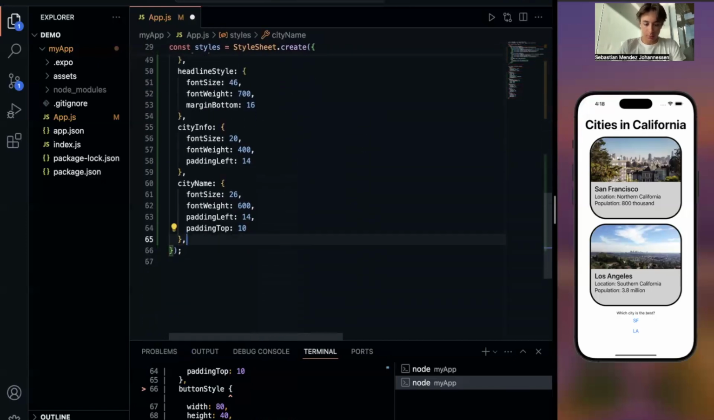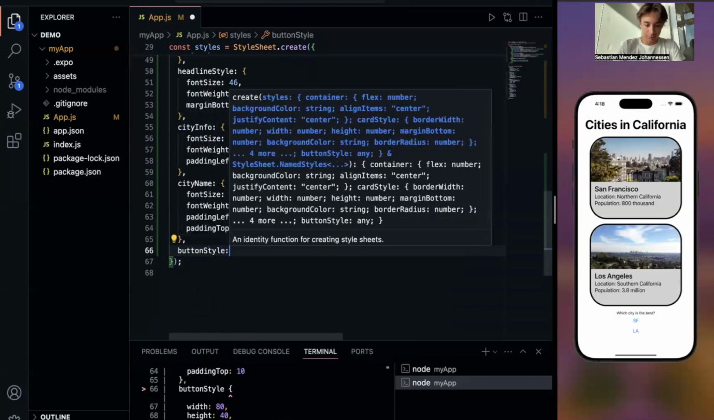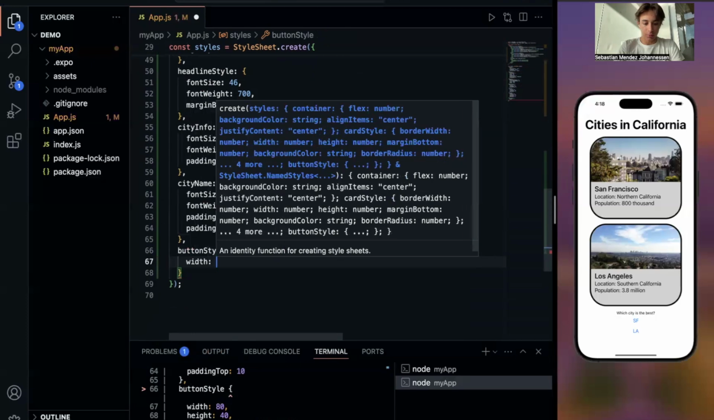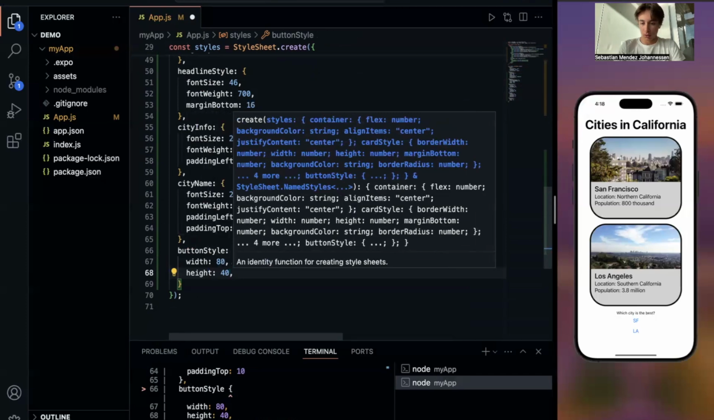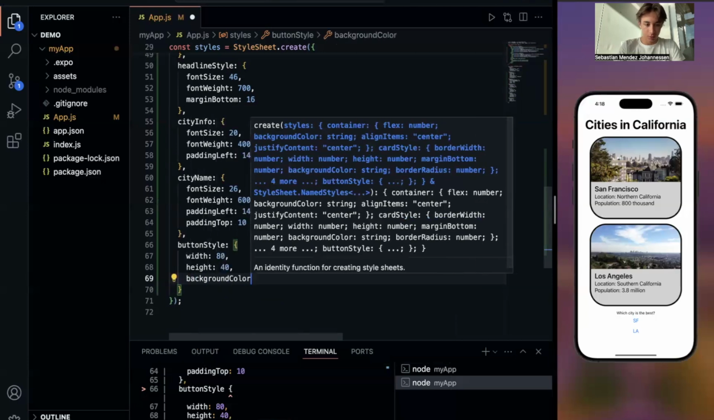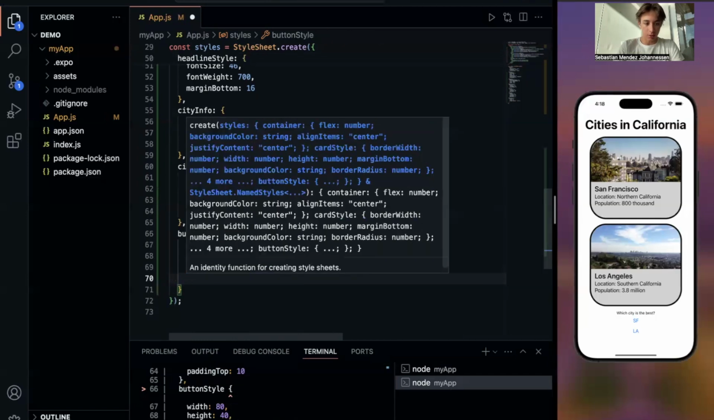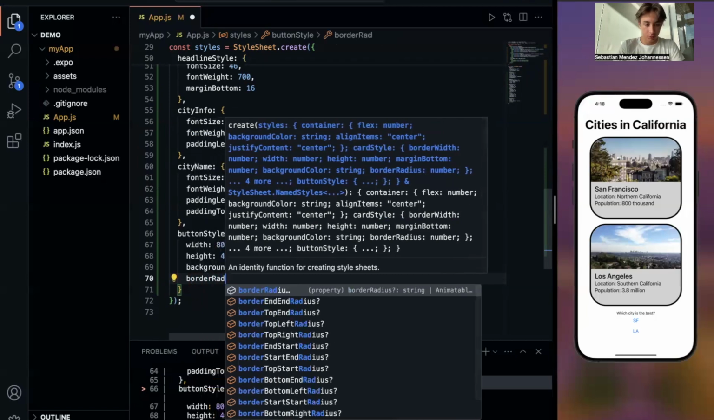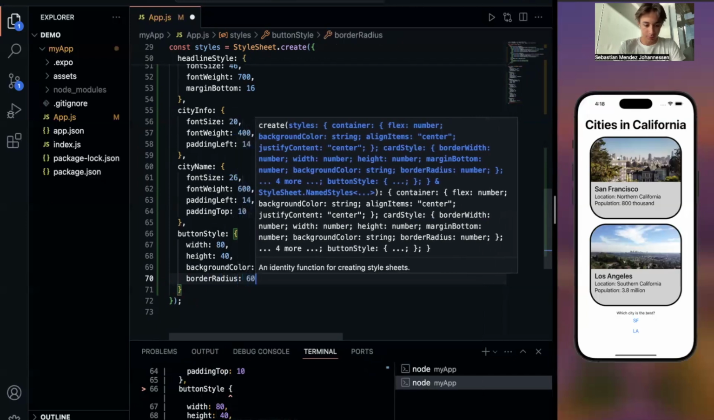And let's just go down here and make a new style for our buttons. Let's just call it button style. Let's say we want the width of maybe 80 and the height of 40. Maybe a full background color as well. Let's say yellow, for example, and a border radius to match our cards of, for example, 60.